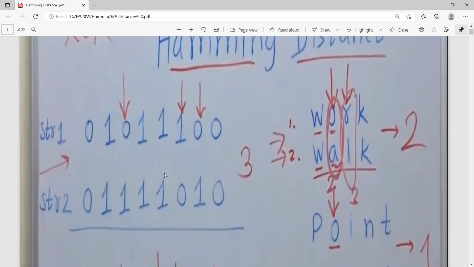So how many errors are there? 3. So therefore the Hamming distance is 3. For this case, Hamming distance is 3.